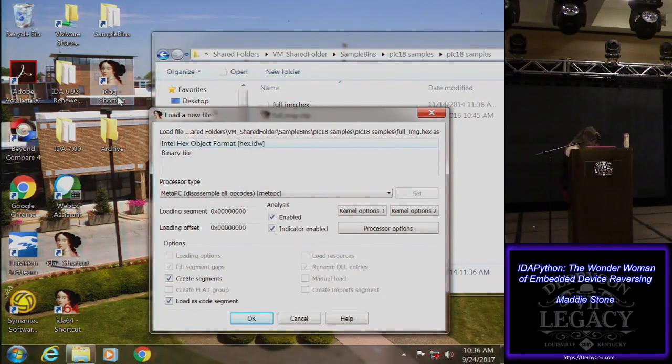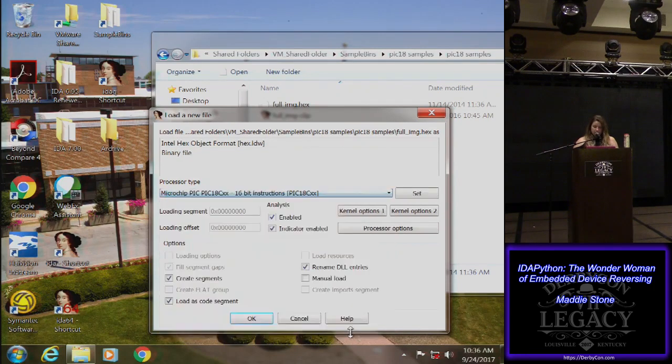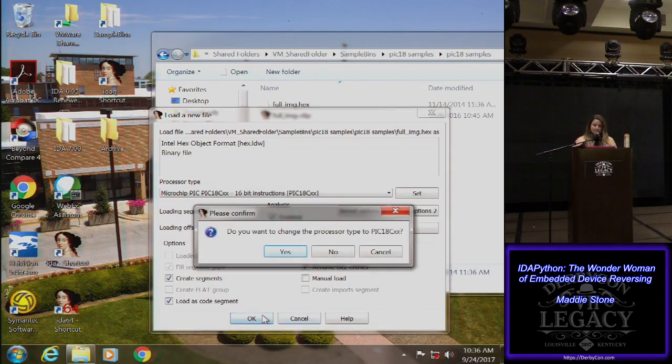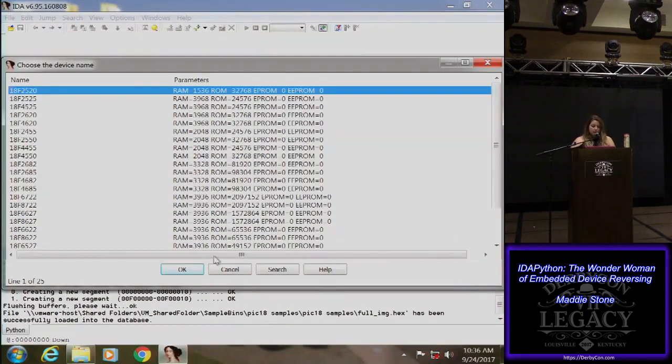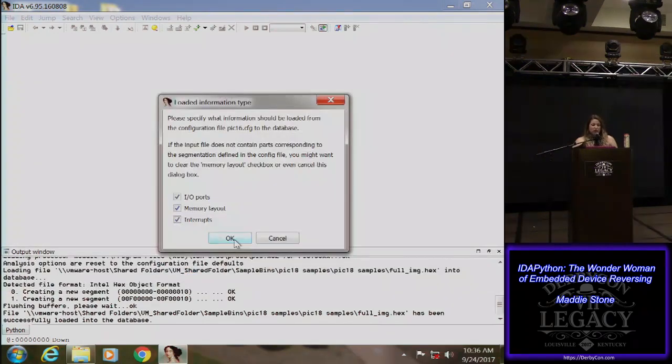Where did I put my notes? So we have our hex format. We're going to go to Microchip PIC18C. This is what I mean when I said that we haven't automated the device name yet, but for this one, it's 4525-ish.